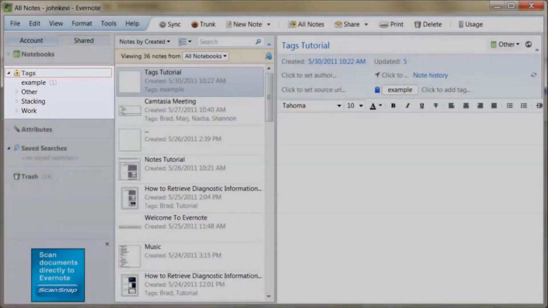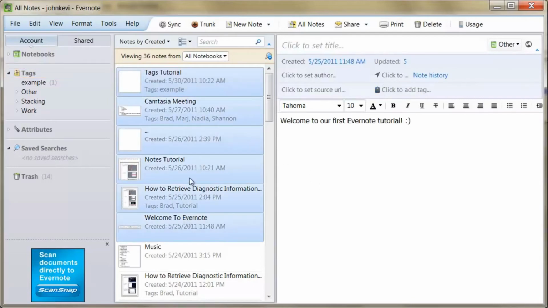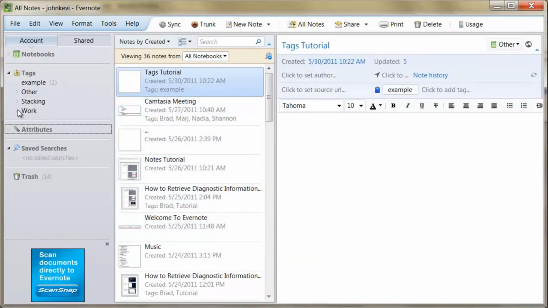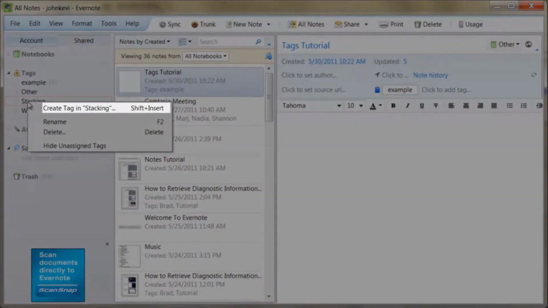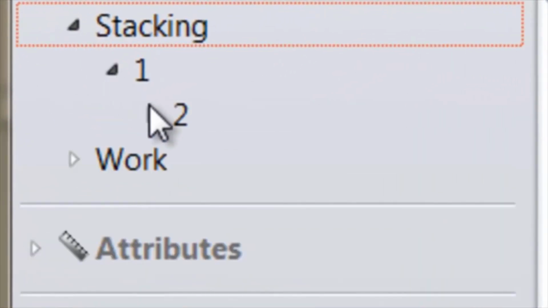A tag can be added to multiple notes at once in the same way that multiple notes are added to a notebook. Simply select the notes you want to include, drag, and drop. Also, like notebooks, tags can be stacked. To create a tag within a tag, right-click the container tag and choose Create Tag. Unlike notebooks, which can only have 2 levels, tags can be stacked with as many tiers as you may need.